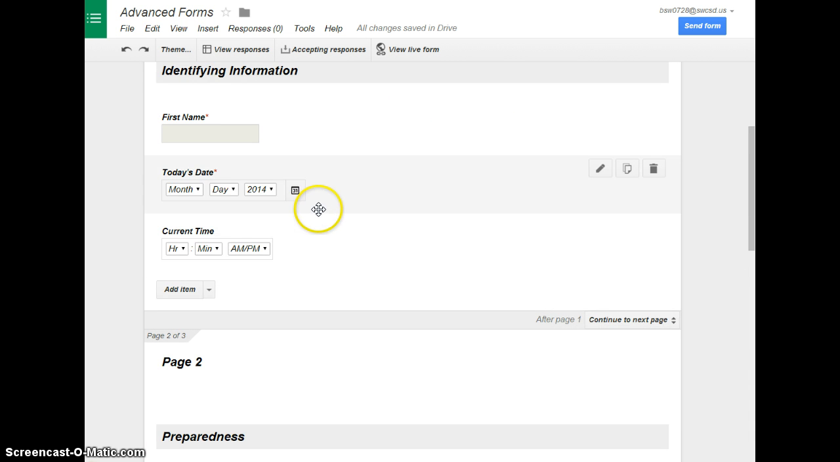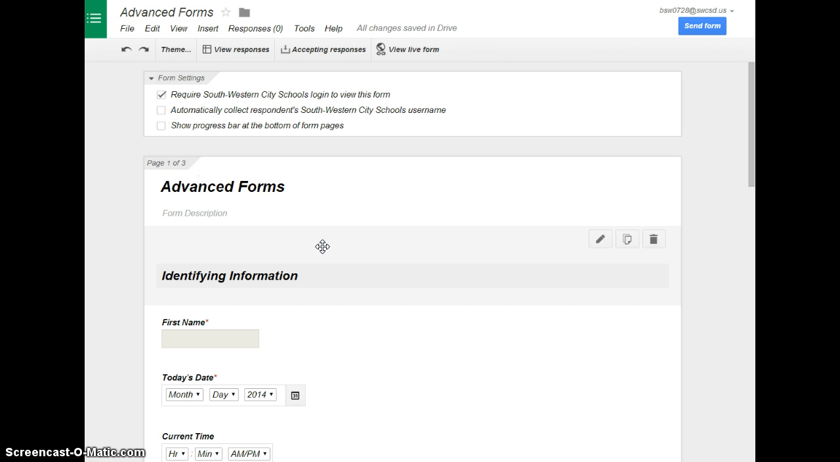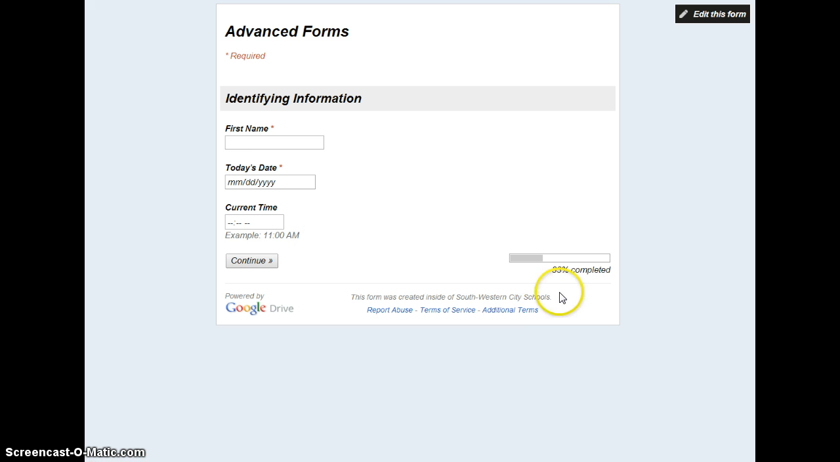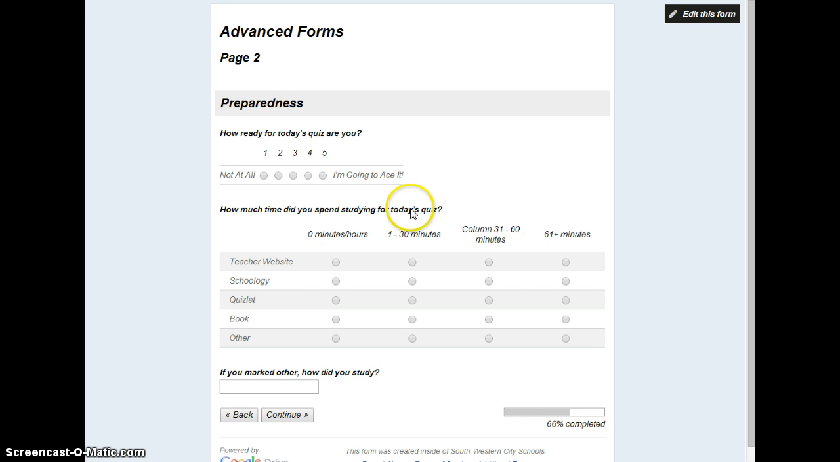One option, if you choose to do more than one page, if you scroll back up to the top, there's a form setting for show progress bar at the bottom of form pages. You may want to click that, and then if we view our live form, students can actually see that they're 33% completed when they hit continue. So if this is, and then I've got, it's March 10th, 2014. The current time is 1:42 p.m. I can hit continue, and my next page will tell me that I'm at 66% complete.